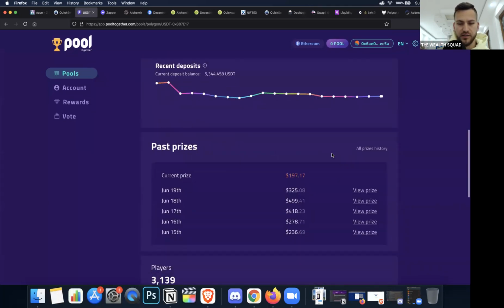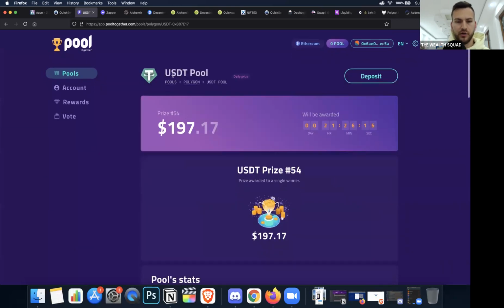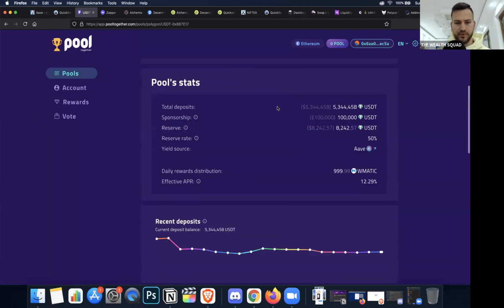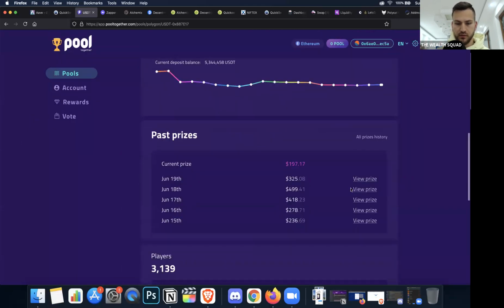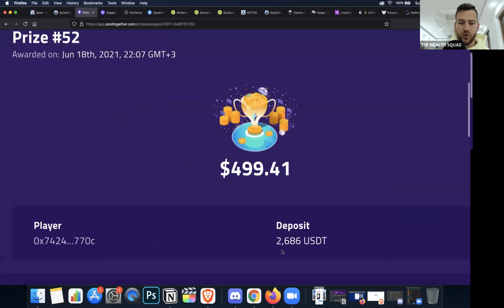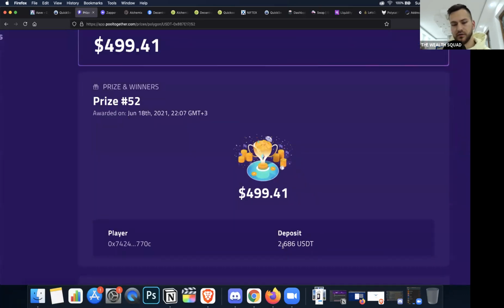There's a 24-hour lottery on the USDT pool. You just deposit USDT, and every 24 hours a winner is picked, right? Yesterday's winner, June 18th, the prize was like $500, and their deposit total was only $2,600. And that money is also earning Matic rewards right now. So just for having their 2,600 chill in there, they won an extra 500 on top of the Matic rewards they're getting constantly. Nice APY.